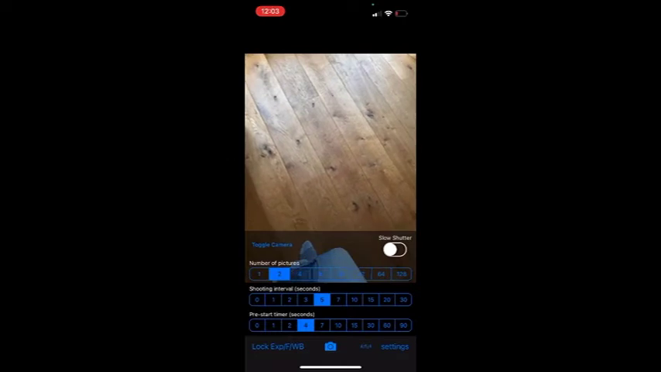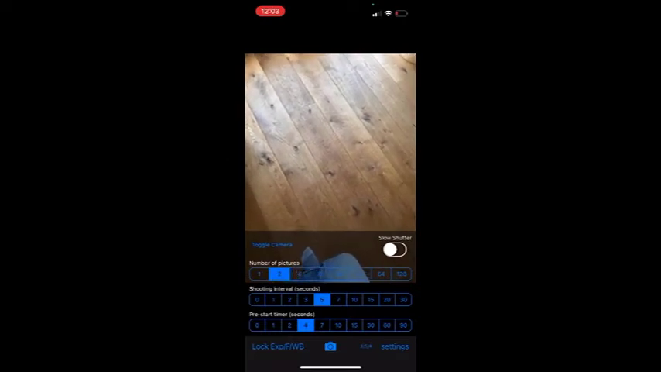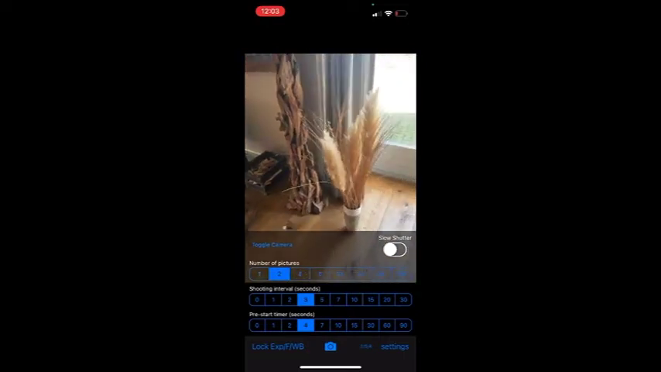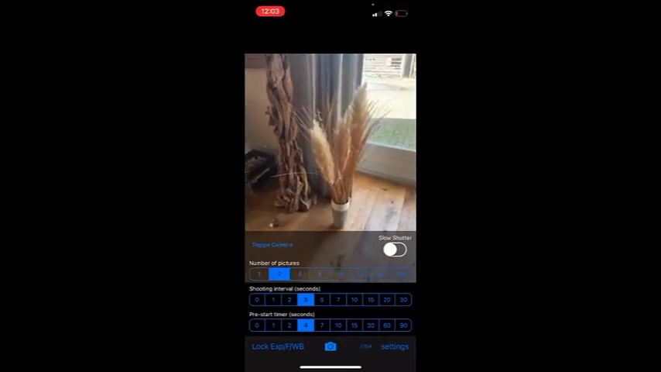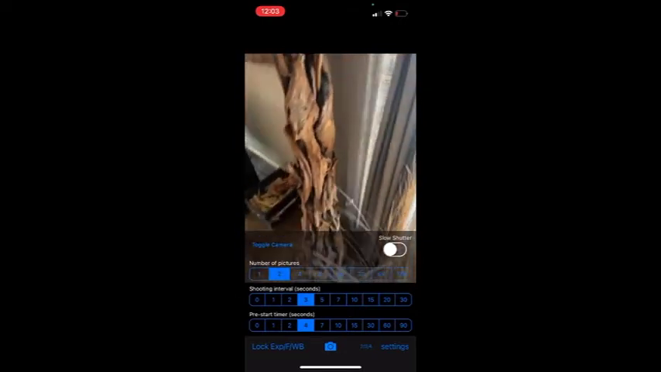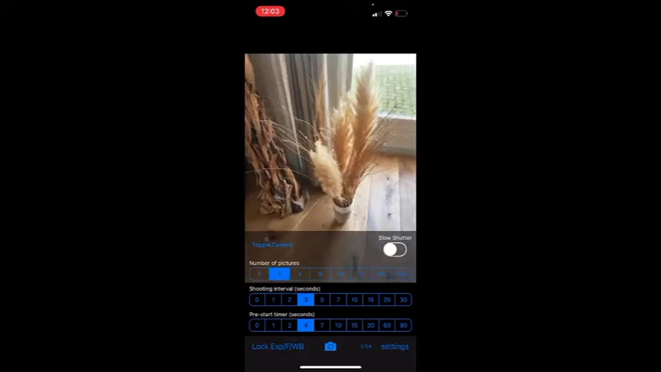So I'm just going to start with 2 pictures, just for a very simple multiple exposure, and I'm going to have, say, a 3-second shooting interval. Okay, I've got a few things just here today. I've got some grasses, I've got this lovely piece of wood, and I've got my curtains, and I'm just going to show you a couple of things.